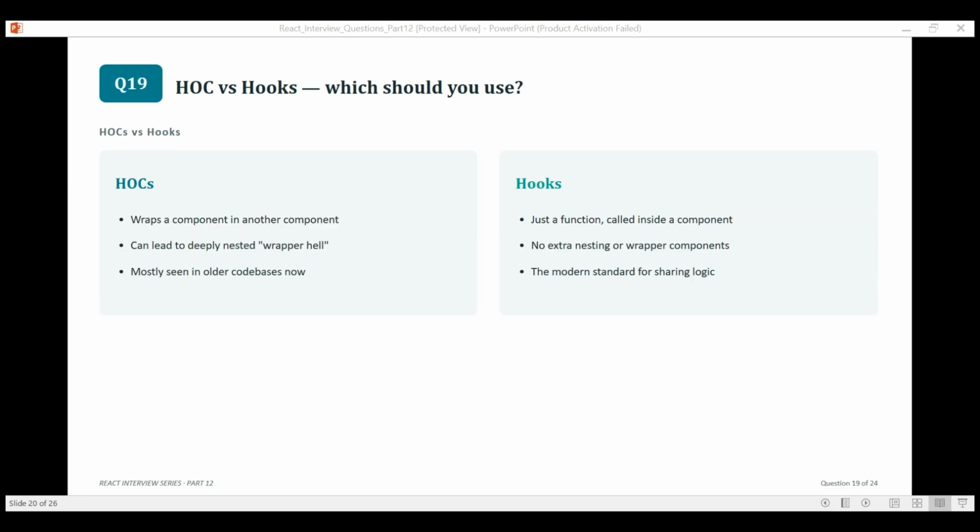HOC versus hooks, which should you use? HOCs wrap a component inside another component, which can lead to deeply nested wrappers when you combine several of them. Hooks, on the other hand, are just functions called directly inside a component with no extra nesting at all. For sharing logic today, hooks are almost always the better choice. Higher order components mainly show up in older code.